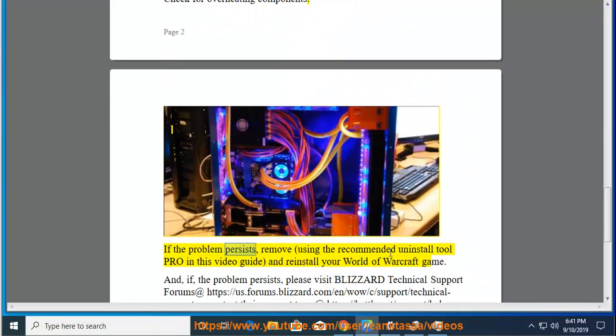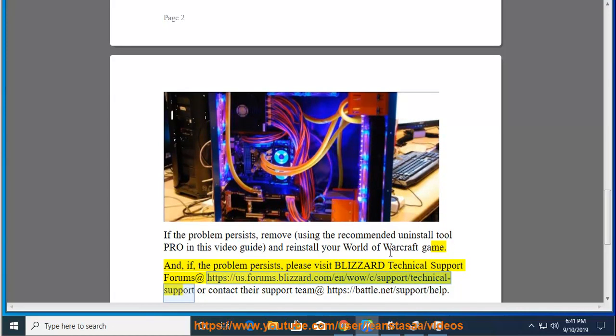If the problem persists, remove, using the recommended Uninstall Tool Pro in this video guide, and reinstall your World of Warcraft game. And if the problem persists, please visit the Blizzard Technical Support Forums at https://us.forums.blizzard.com/n/wow/c/support/technical-support, or contact their support team at https://battle.net/support/help.